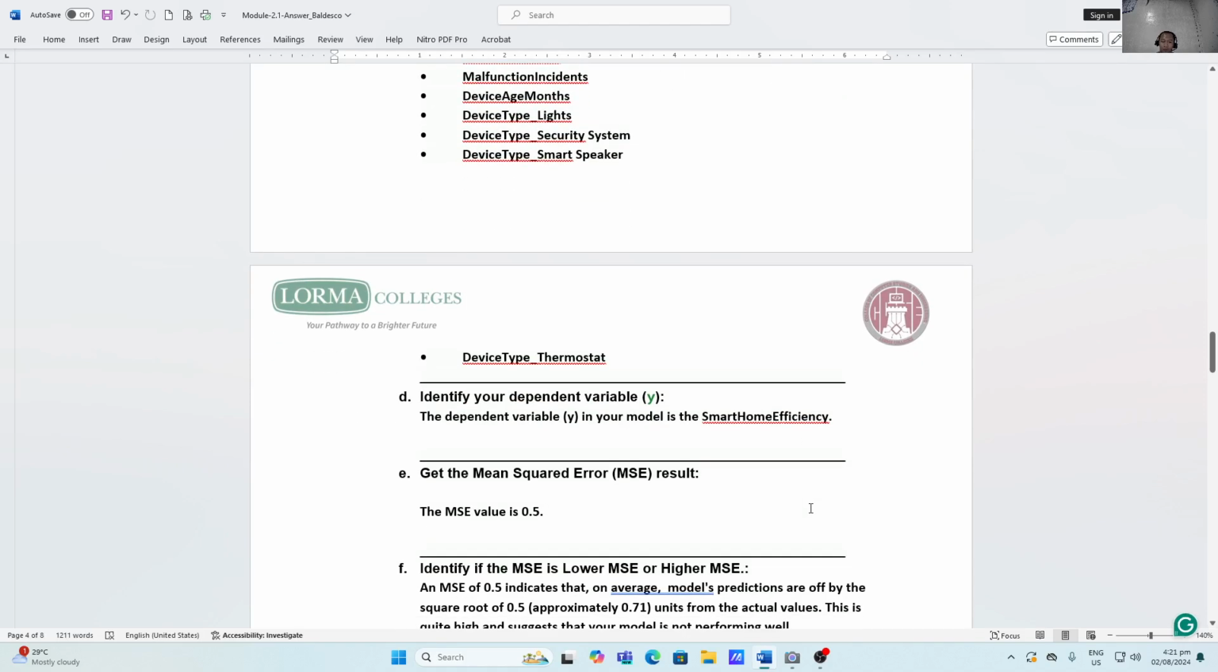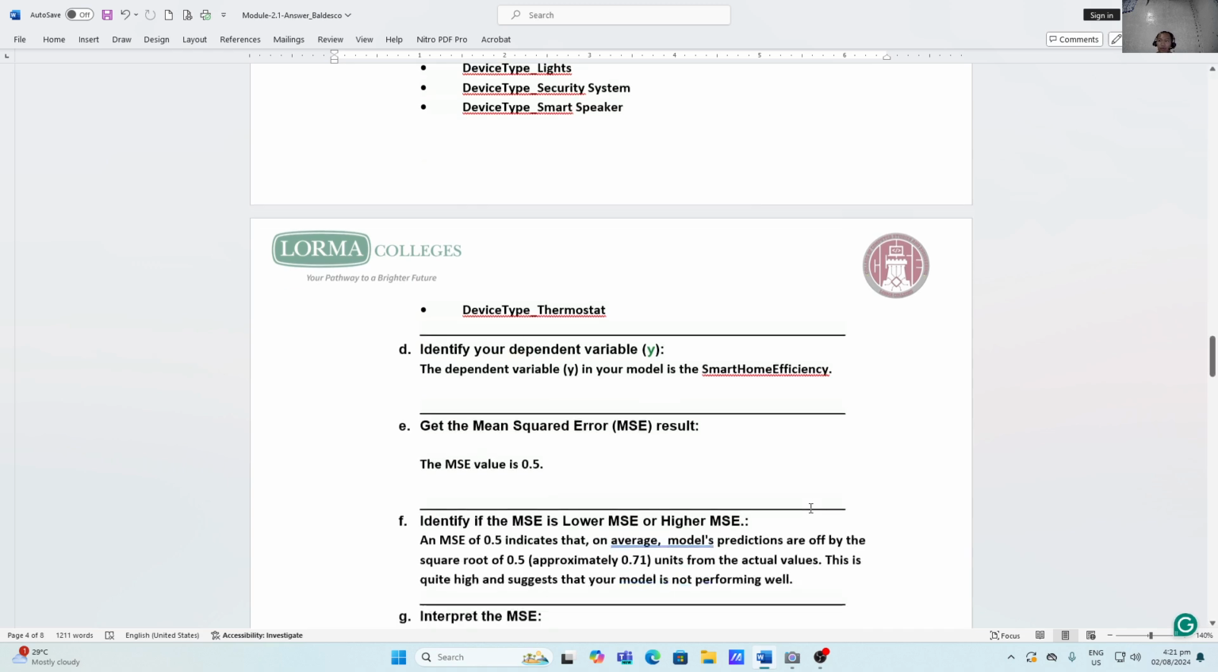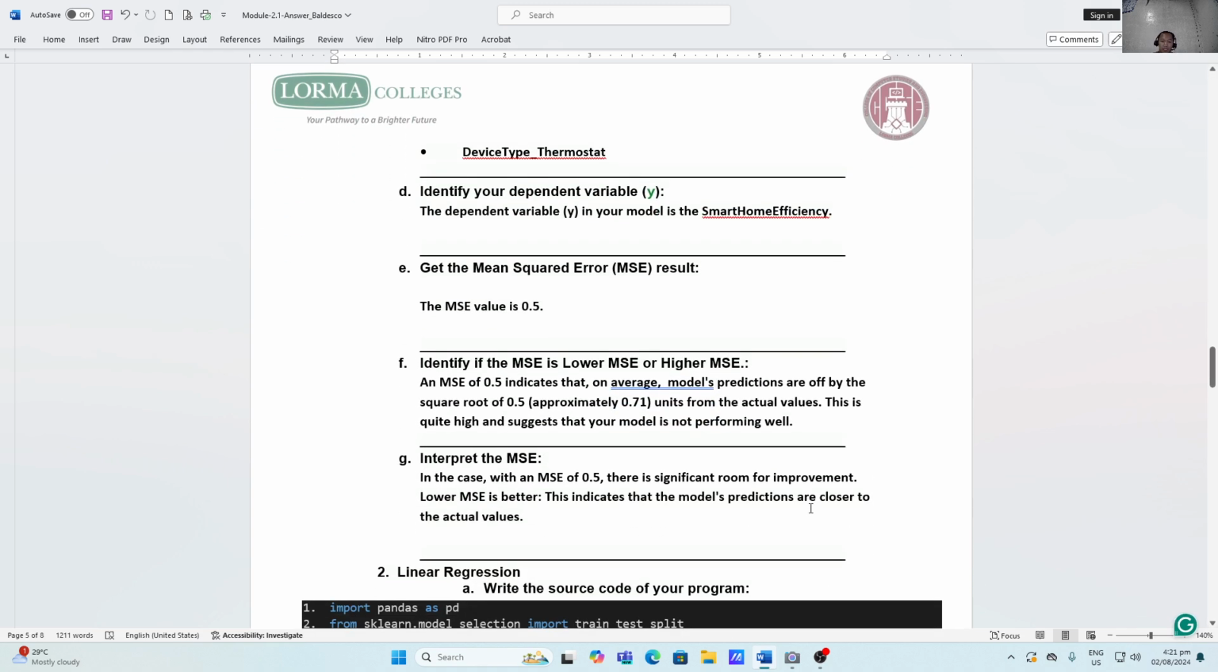So the dependent variable y in the model is the smart home efficiency. The mean squared error, or MSE, value is 0.5. This indicates the average squared difference between the predicted and actual values of the smart home efficiency. So to improve the model, the MSE should be reduced.